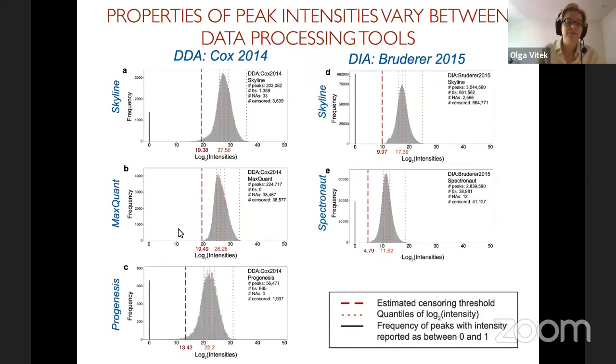Occasionally, for example, when Skyline leaves NA, it means that the peak is not low abundant, but you cannot quantify it, maybe because it overlaps with another peak very strongly, or because, for example, if you have a scheduled SRM, the peak moved outside of the scheduling window. So this will be NA. But other than that, low values of peaks often indicate uncertainty for reasons of low abundance.